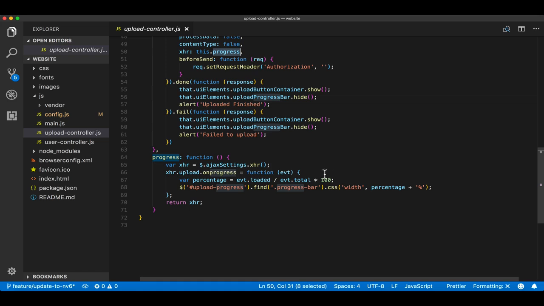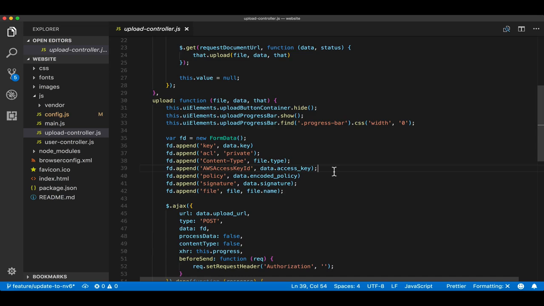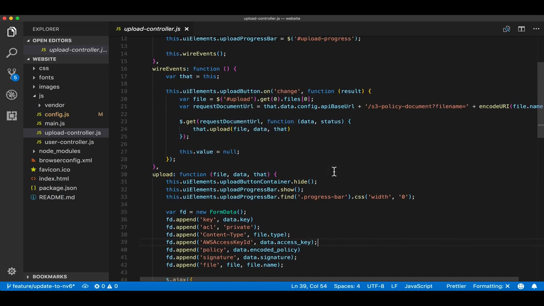This might be a very simple controller, but in the grand scheme of things, it's extremely powerful. It's allowing us to request a policy document, upload directly to S3, and then it's kicking off a transcoding pipeline behind the scenes that's completely serverless.